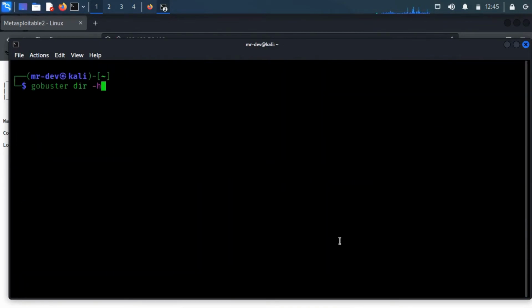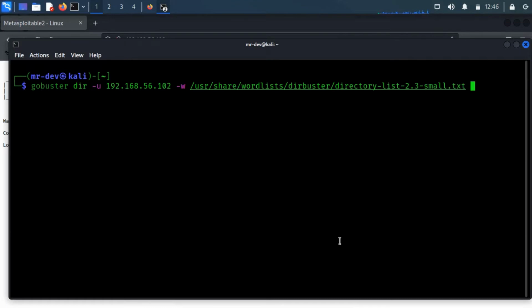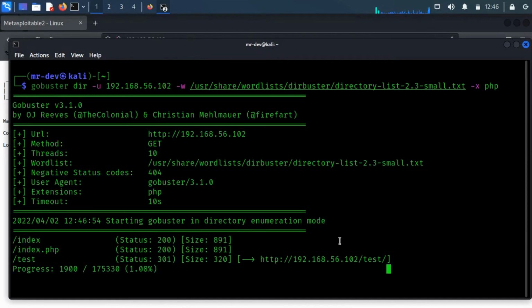In our case, we will only need to use the following: dir, to specify we are using the directory busting mode of the tool; -u, to specify the target's IP address; -w, to specify a word list, a collection of common directory names that are typically used for sites; -x, to specify file extensions to search for. Let's brute force the directories and files provided in the word list of our choice.